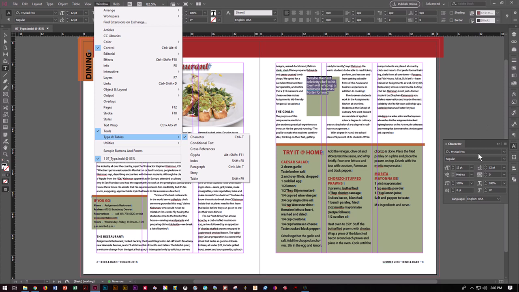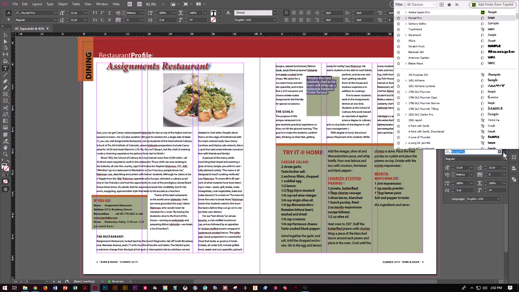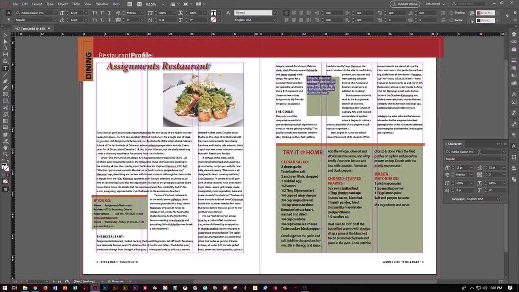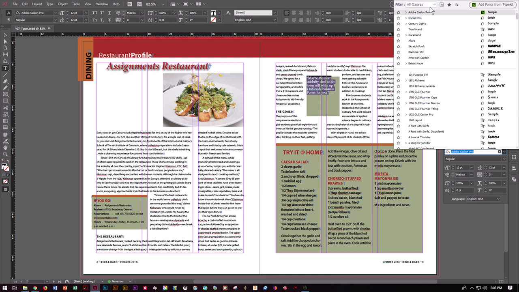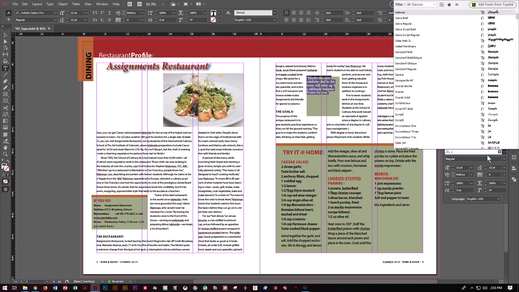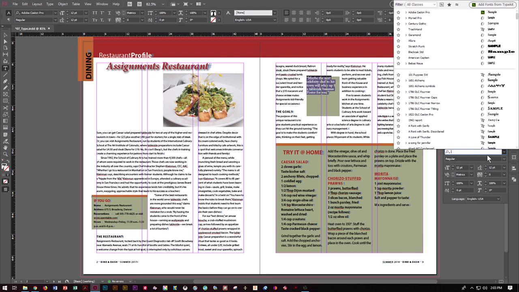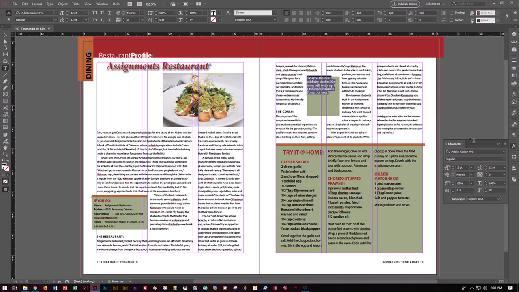We want to go ahead and change it from Myriad Pro to our new one we just installed, which, if we notice, is just barely installed, so it's barely at the top. You can also search for things, you can filter all the classes, you can do a lot of different things as far as finding. You can start typing in the box, and it will start giving you different options to find fonts a lot faster.